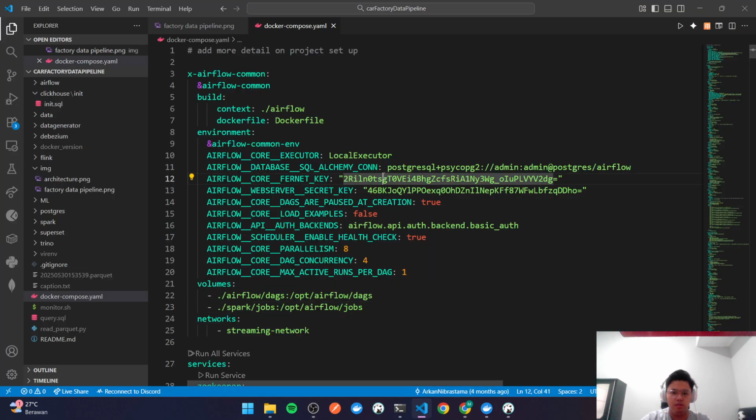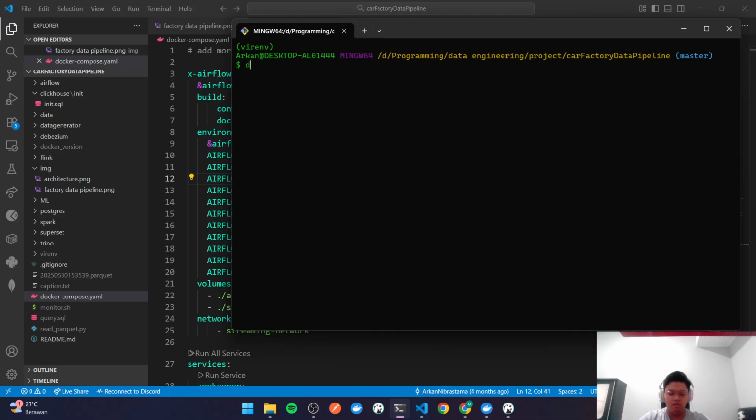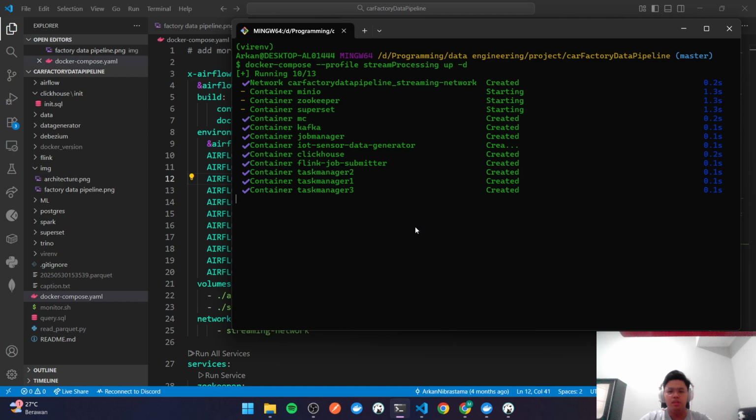So first of all, we can run docker compose dash dash profile, maybe stream processing first, dash d, and yep, the container is running.